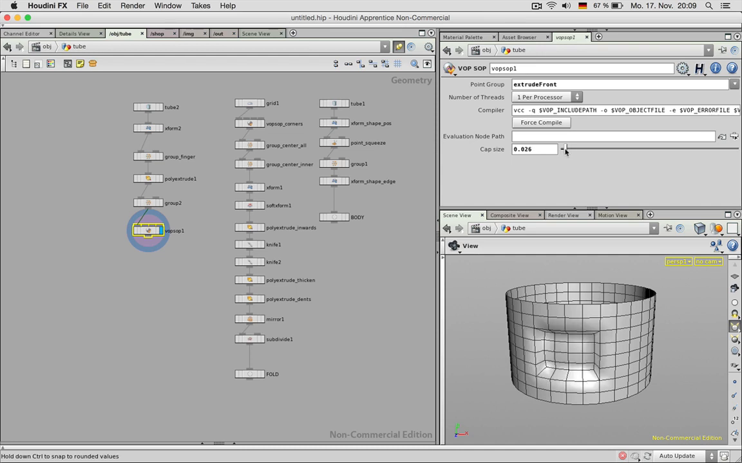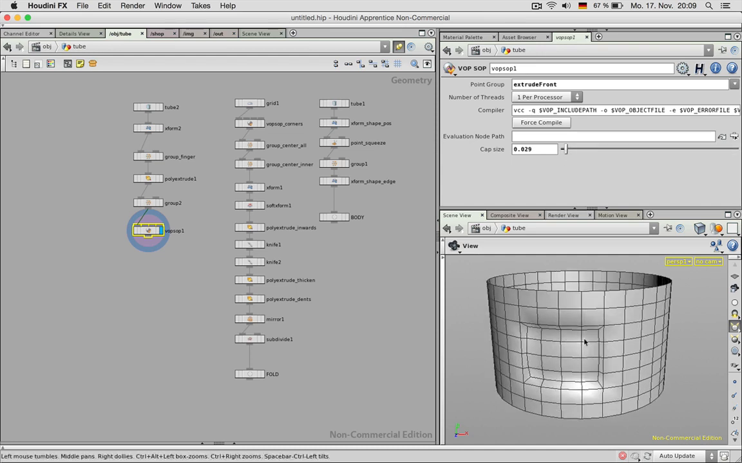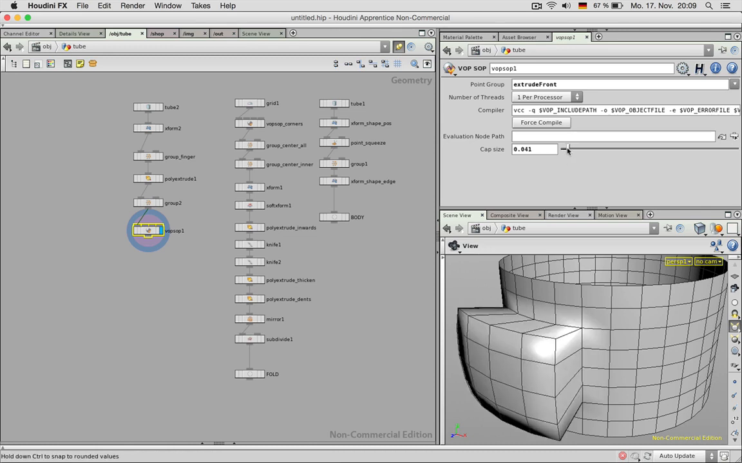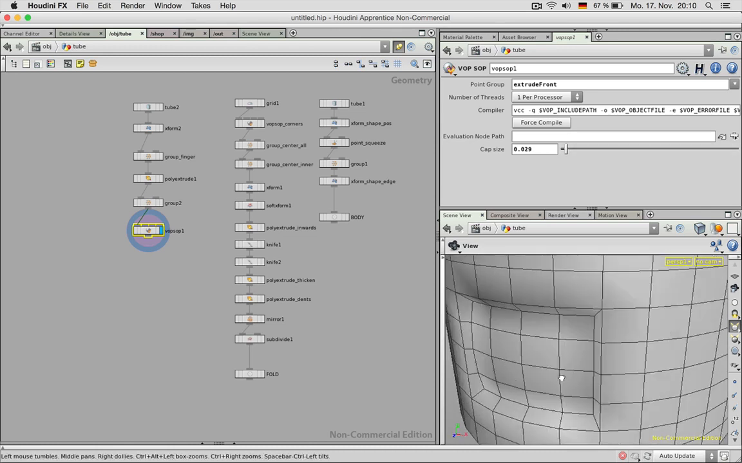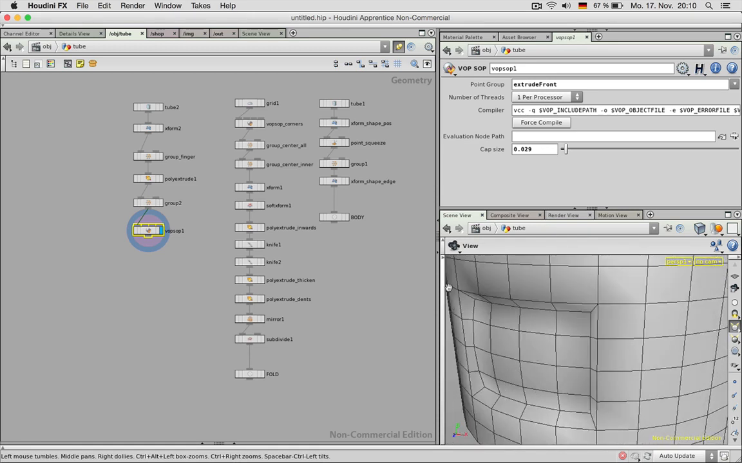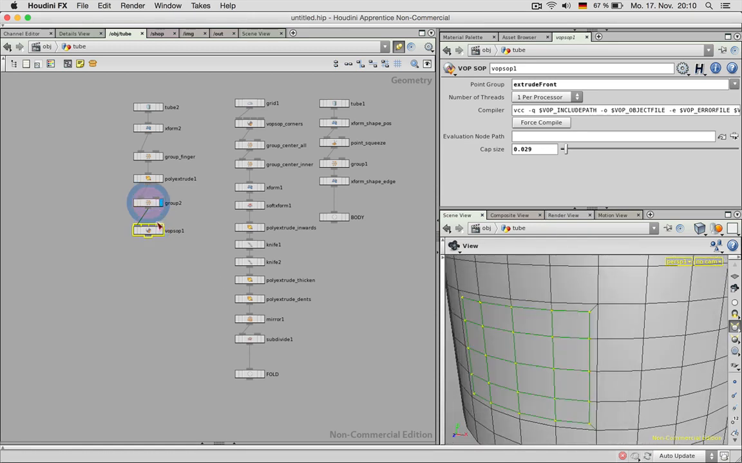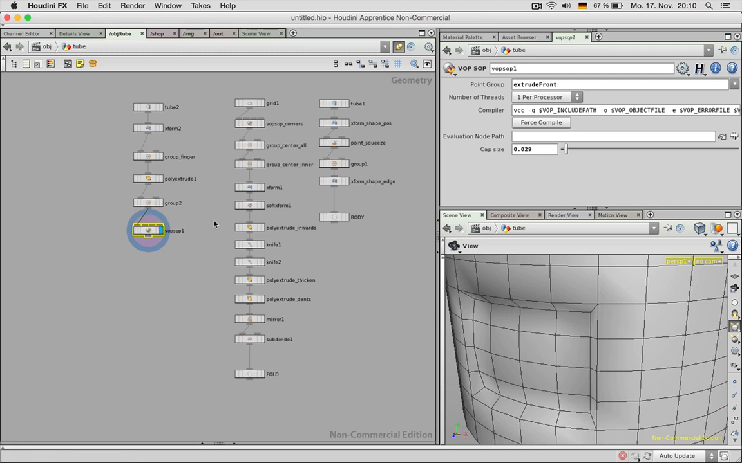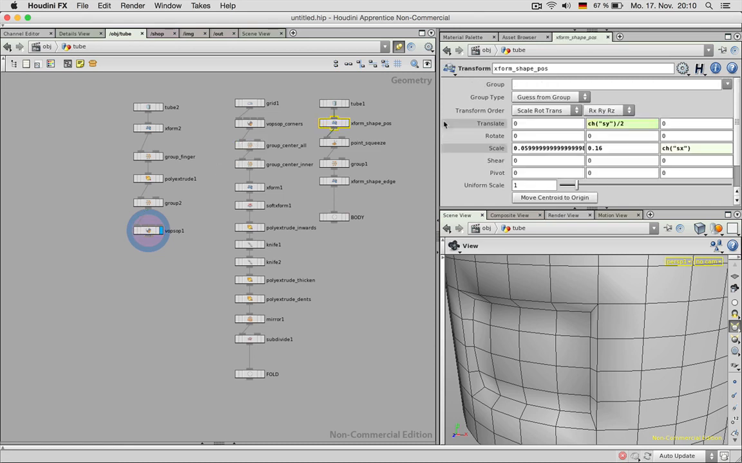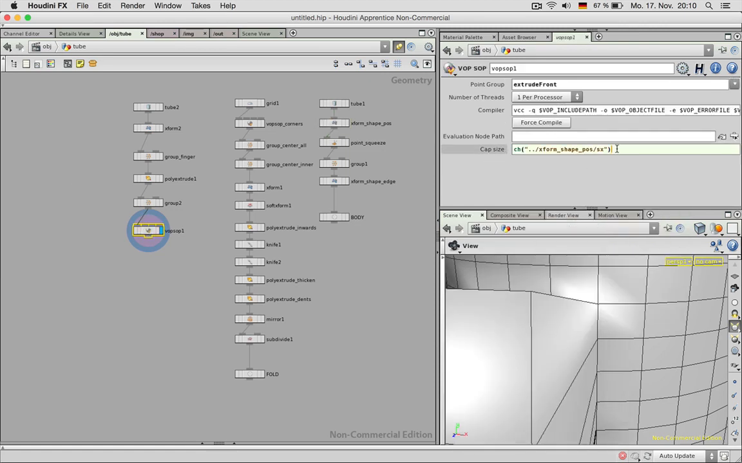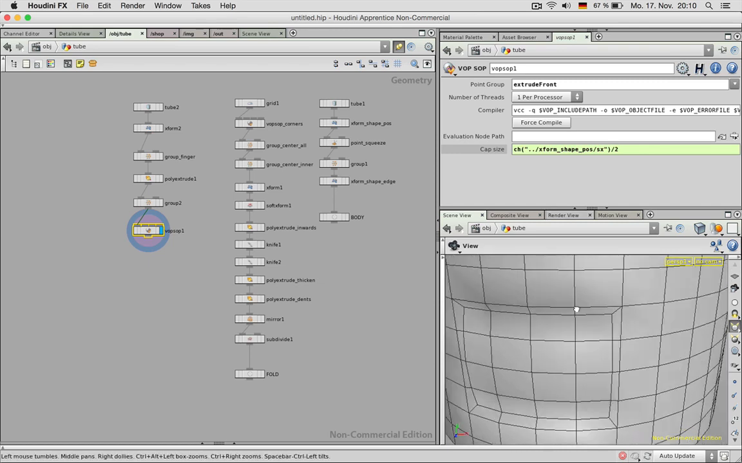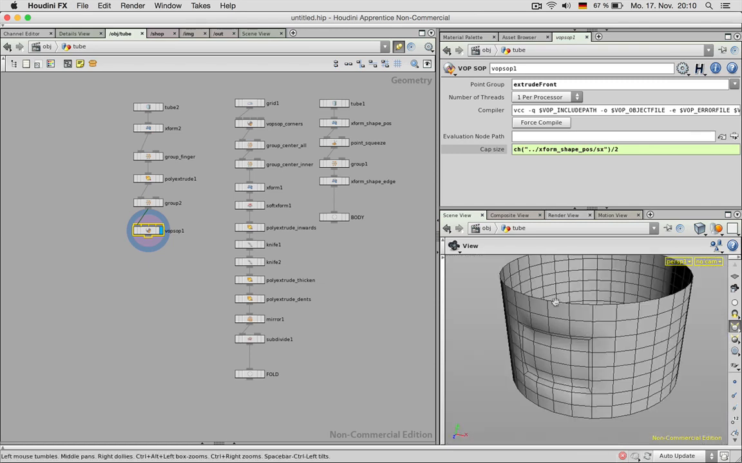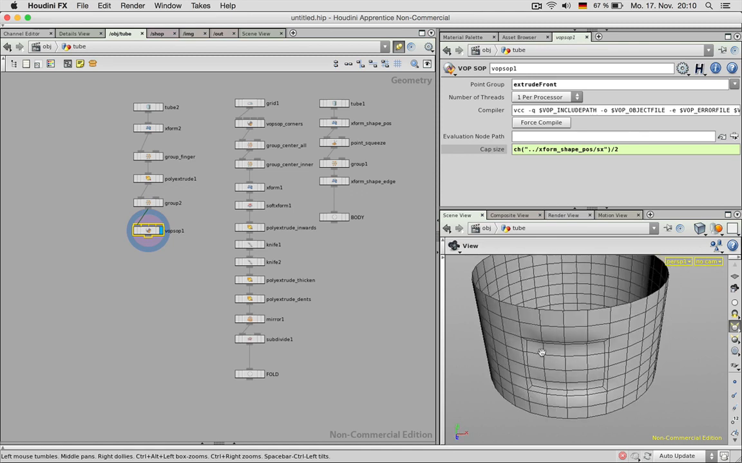So this is not an extrusion yet, although it appears similar. It's just a movement from here to there. We can also do this procedurally. So let's use the cap, the radius again. Put it inside this guy and divide it by two. So whenever you may change the radius of the cap, this will always fit in here.